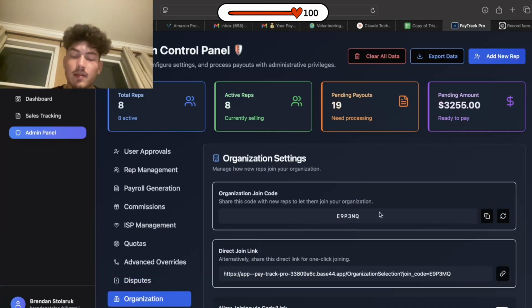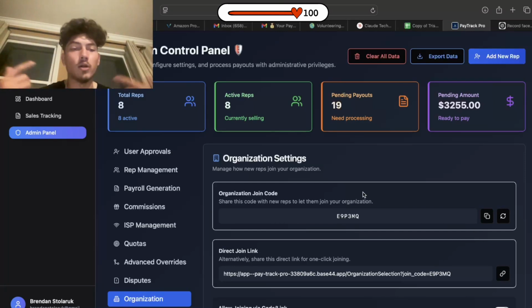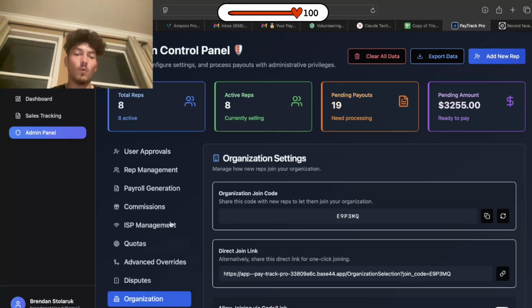Send the reps a copy of this link, and make sure they log in with a Google account and get onboarded directly into the organization that we see up here in the top left. So that's a little bit about that.